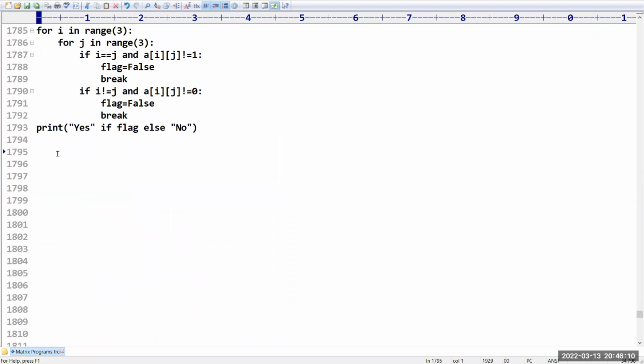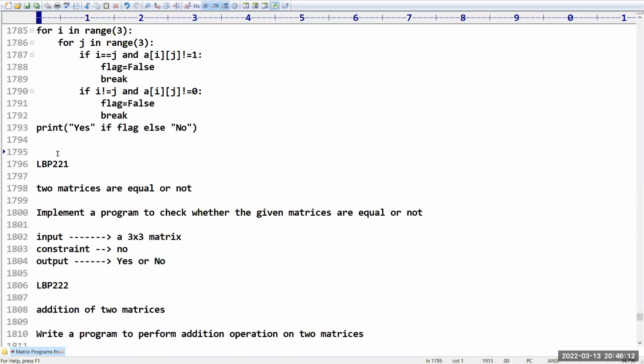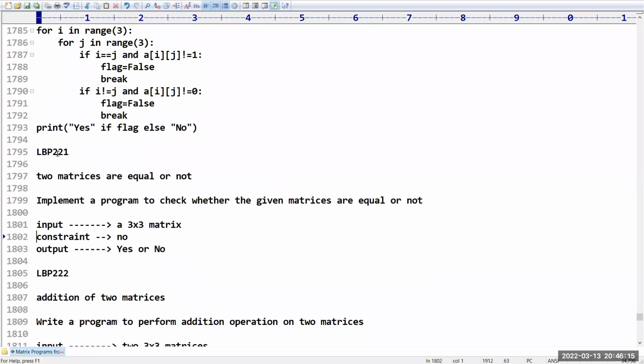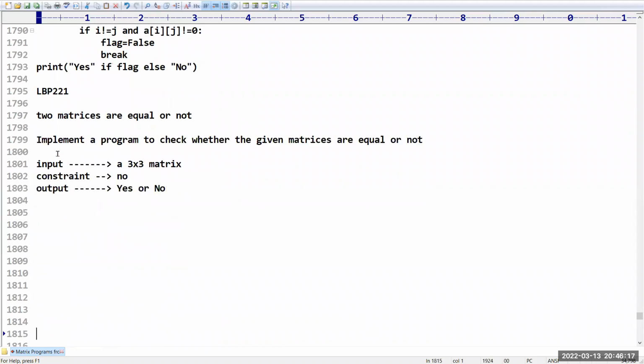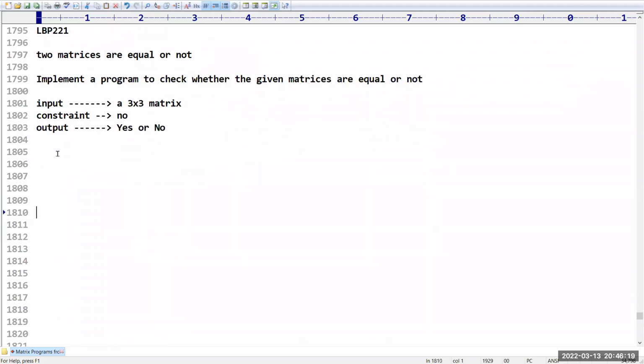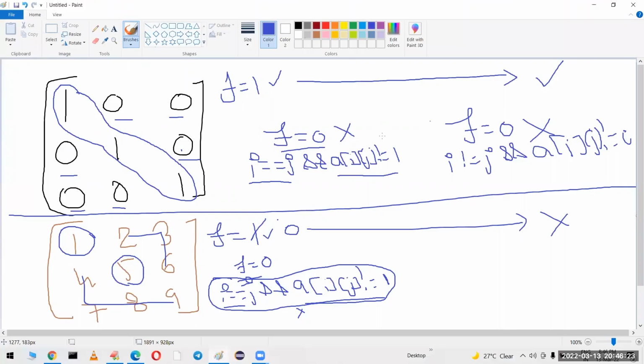So the next one we have here is LBP number 221. Two matrices are equal or not, we have to check. So I think, sir, you can apply the same logic or not. Anyway, I will take a new diagram and then I will explain for you.